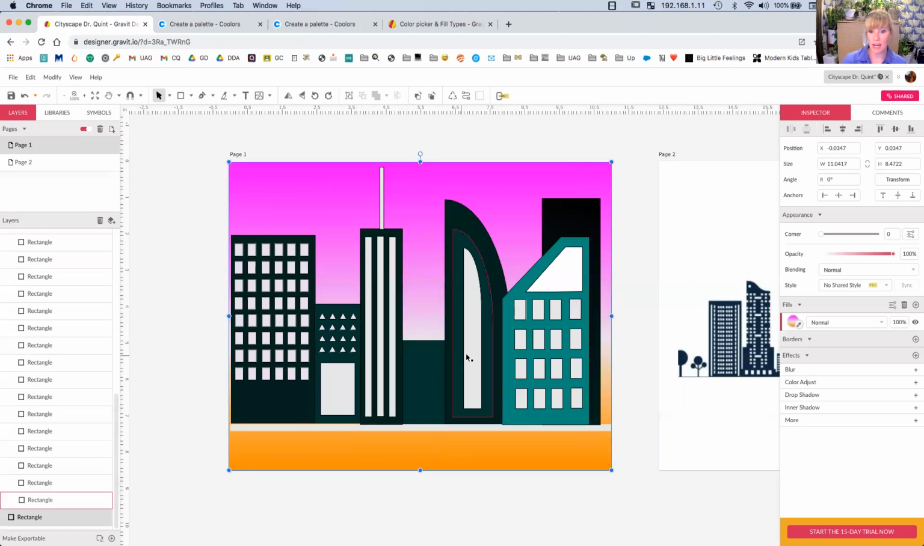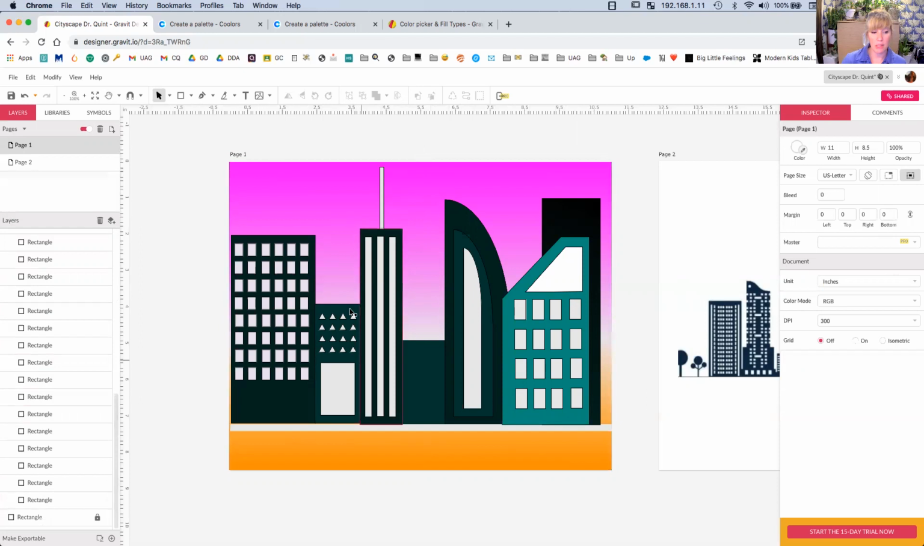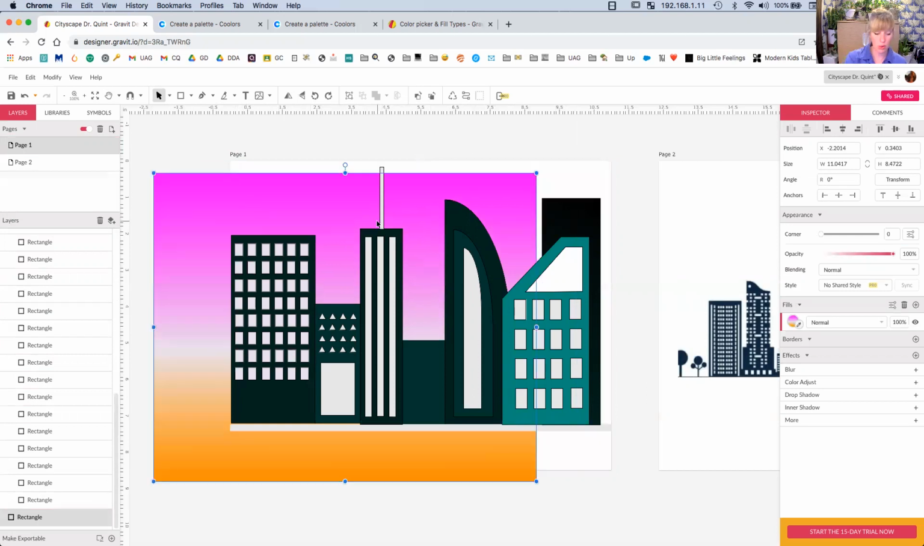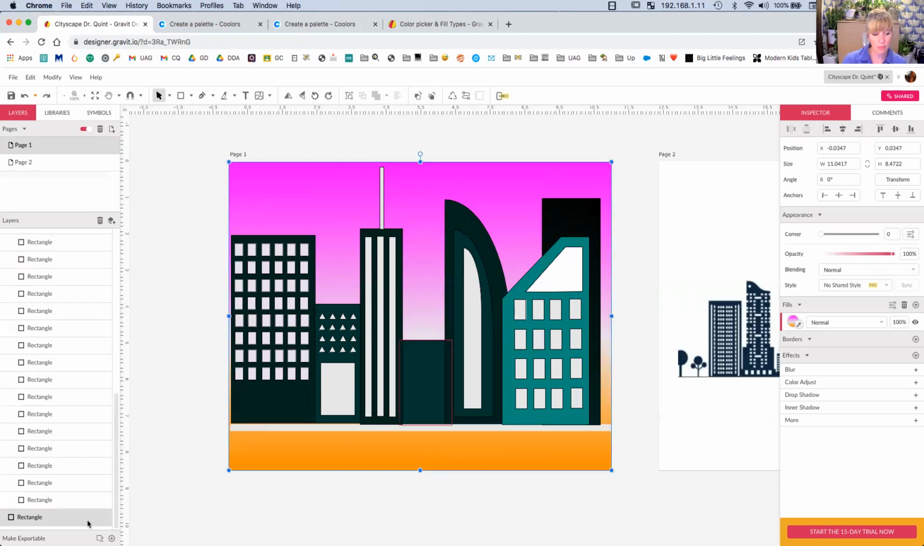Once you have it exactly the way that you want it, you can lock it in place. And that means that you can't really make changes on it unless you unlock it, but it also means it won't slide around, which is annoying when you're trying to select other things. Okay, so that's how you can do a color gradient.